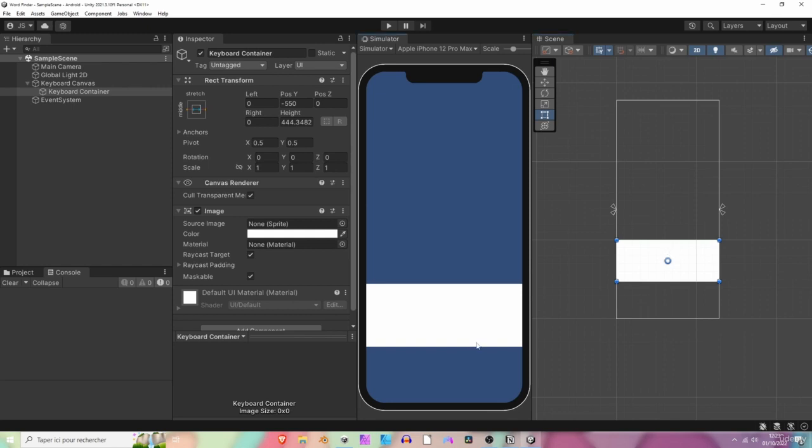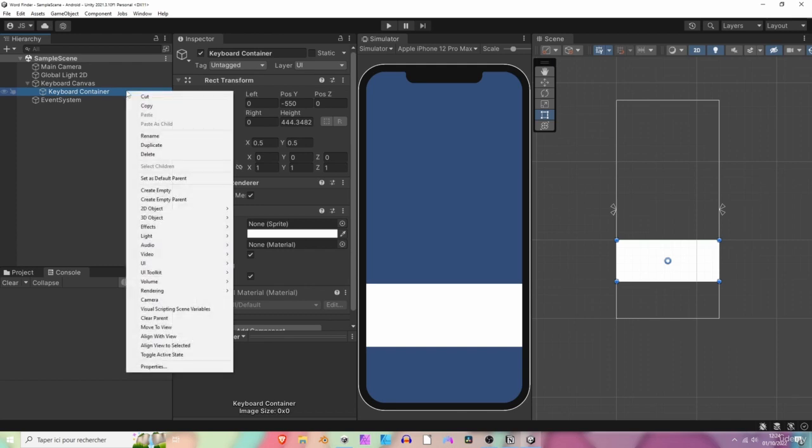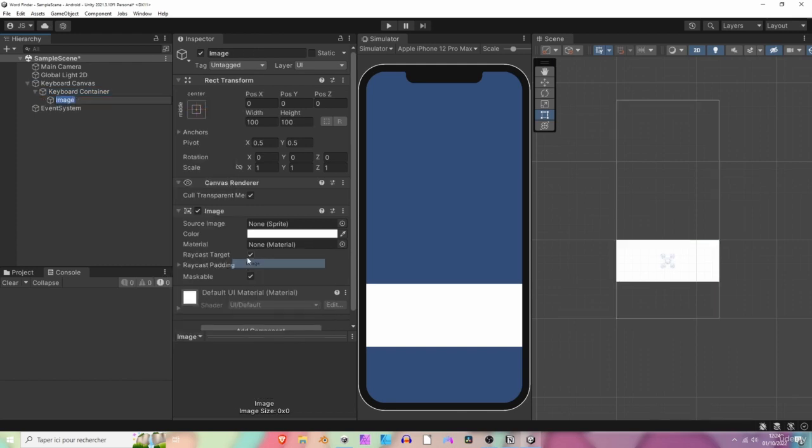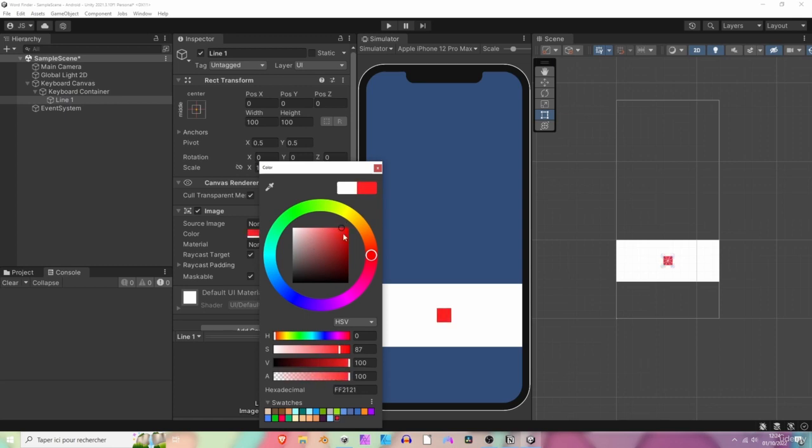Our keyboard will basically contain 3 lines. The first line will have the characters, all the keys, Q, W, E, R, T, etc. The second one will have A, S, D, F, etc. And the third one, well, you know what it has. So let's make 3 lines. The 3 lines will be represented by images. So let's right click on the keyboard container and create a new image. Let's call it line 1, and recolor it to something like red.